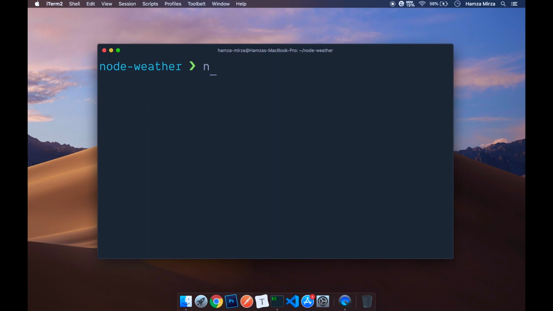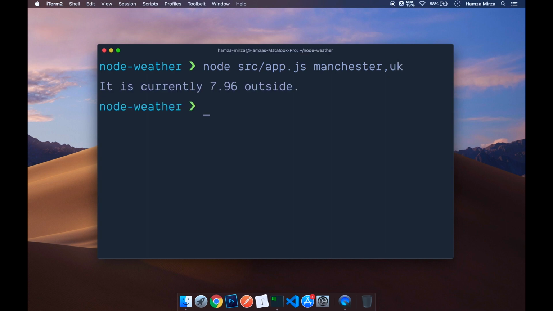So if I say node space src/app.js, and then if I type in the name of the city, I'm just going to say Manchester because this is where I am, comma, the name of the country, which is the UK. So if I press enter, we get: it is currently 7.96 outside.